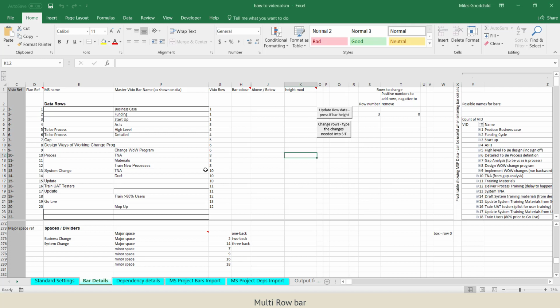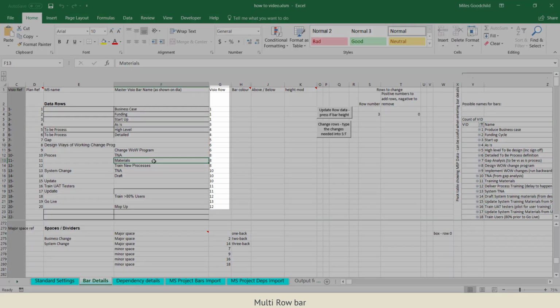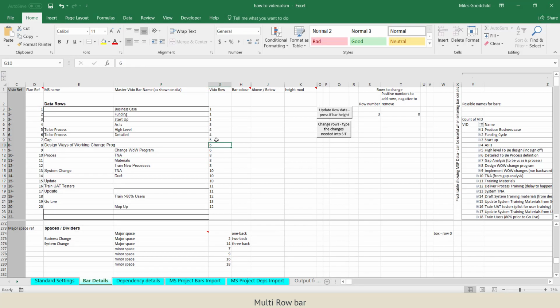To do this, we work in the Bar Details tab and simply enter the bottom row number into the normal Visio row column, and then the top of the bar goes into the Height Mod column. So in this case, we will put row 4 as the bottom and row 3 as the top.